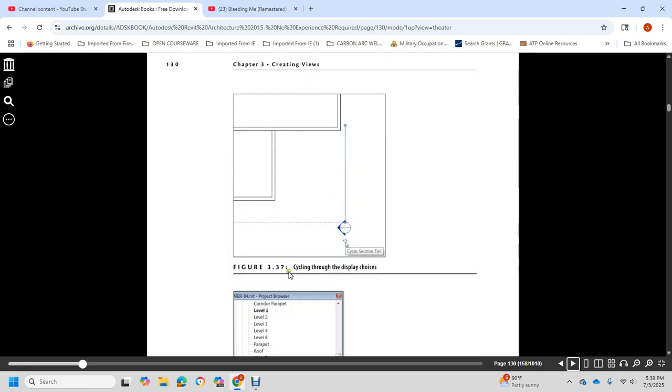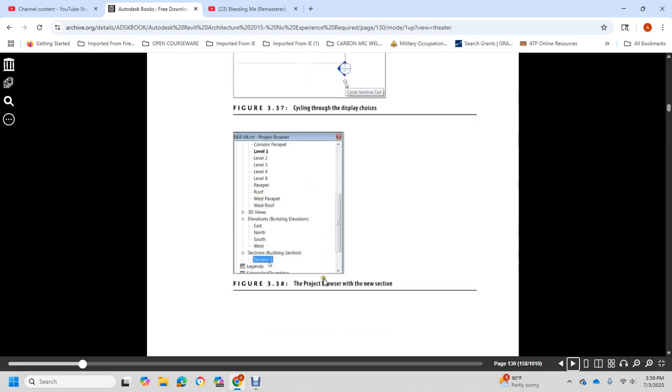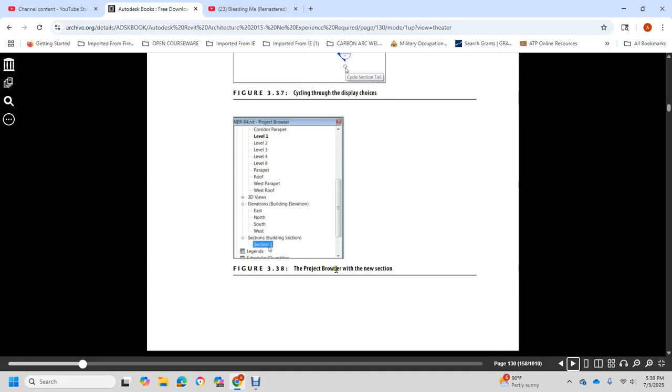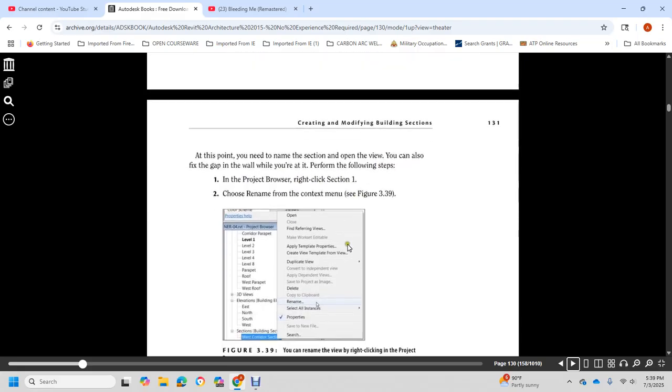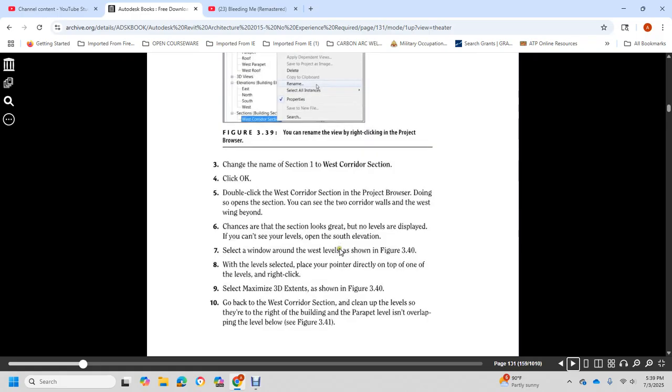So, figure 337 shows cycling through the display choices, and figure 338 the project browser with the new sections. At this point you need a new name for the section. Open the view, also fixing the gap with the wall white, and perform the following step in the project browser: right-click section 1, choose Rename from the context menu, figure 339. Click the name section 1 and rename it West Quarter or Section, click OK, then double-click the West Quarter section in the project browser. So open the section with the 2 corridor walls and the west wing behind.